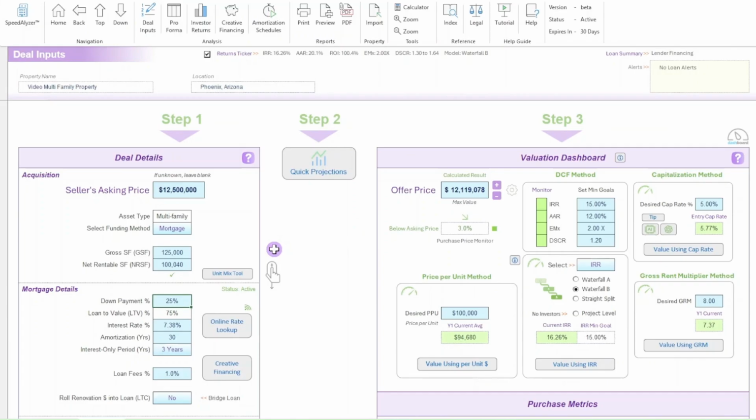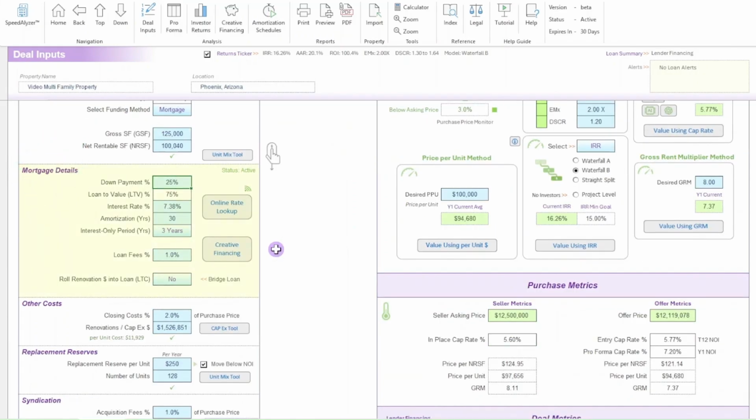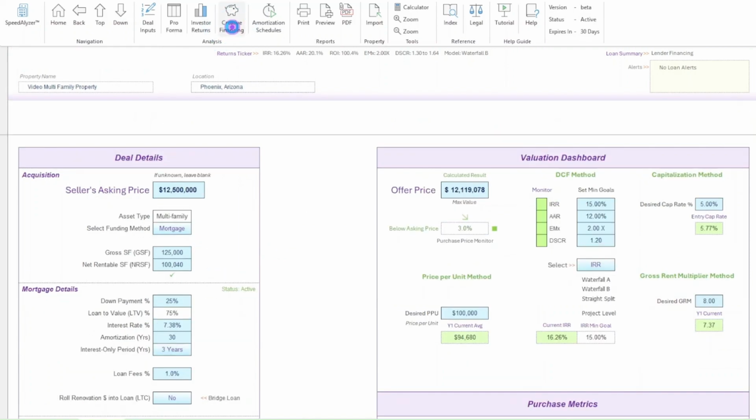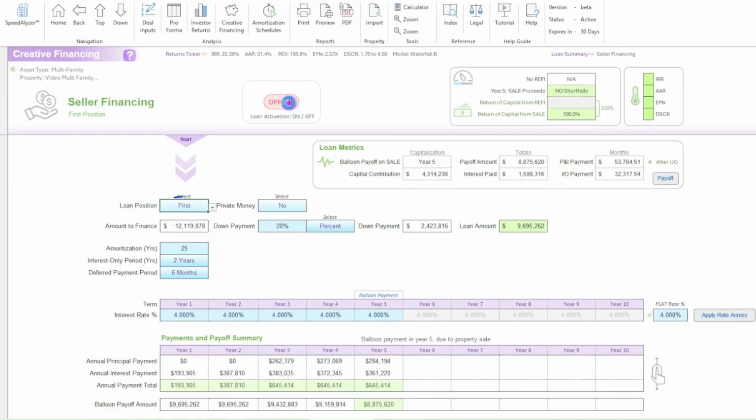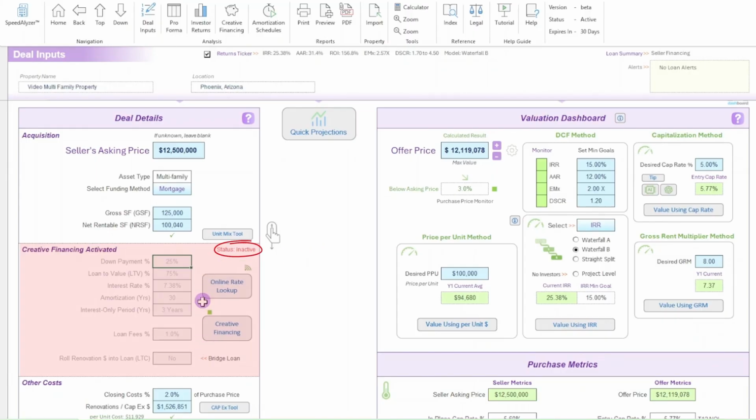Next, let's model some lender financing. In the Mortgage Details section, you can model a conventional, SBA, or bridge loan. To model seller financing, a loan assumption, or some creative financing, click on the Creative Financing button here or in the ribbon menu above. Activating any first-position seller financing scenario from the Creative Financing page will deactivate and replace the conventional loan on the Deal Inputs page.